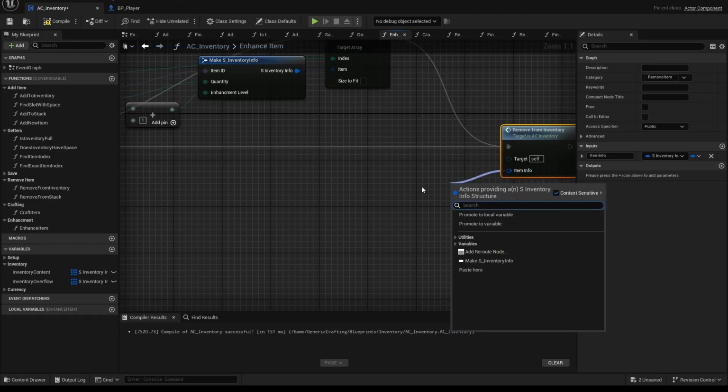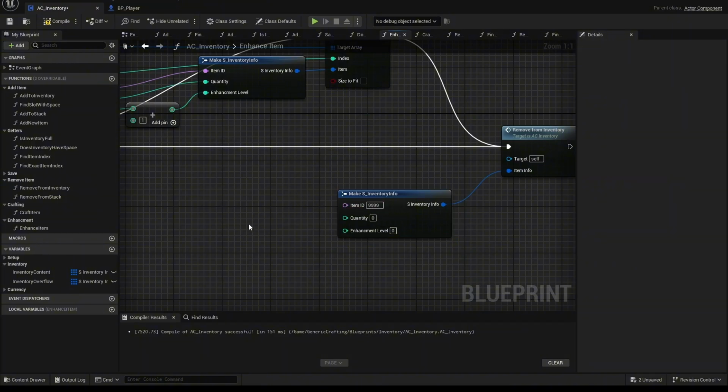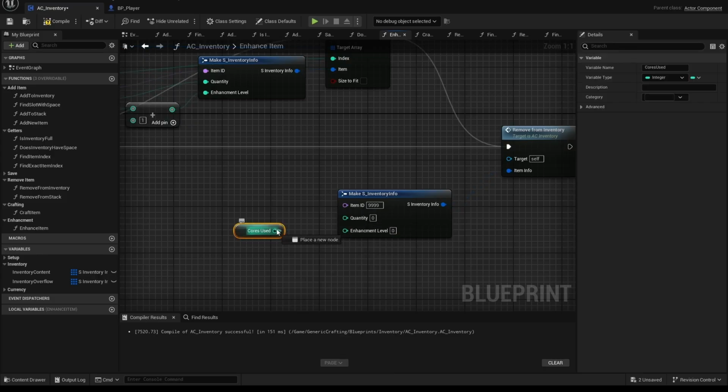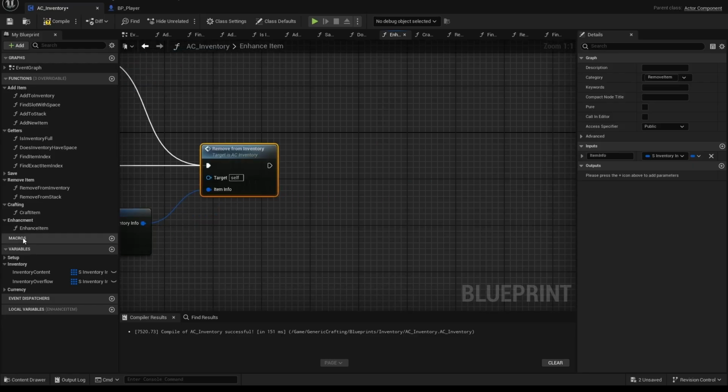So the first thing we're going to do is make this. Again, our item ID for our cores is 9999. I'm going to get the cores used, and we're just going to pass that right on through and go ahead and remove all of the cores that we used from our inventory. That's the first thing we're going to do.